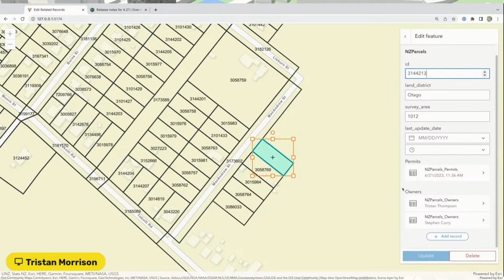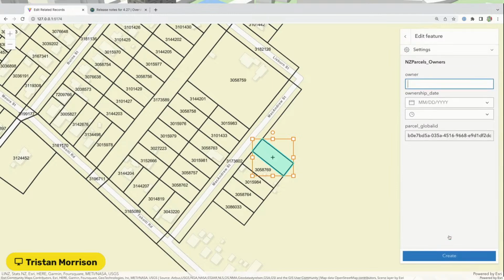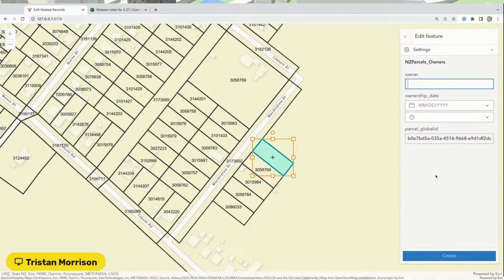Now let's take a look at the other related table, the owners table. A parcel can have multiple owners. And here we see that there are two owners for this parcel. I also have the option to create an additional owner, to add a new record to the owners table. So I can click the add record button and I can do that.